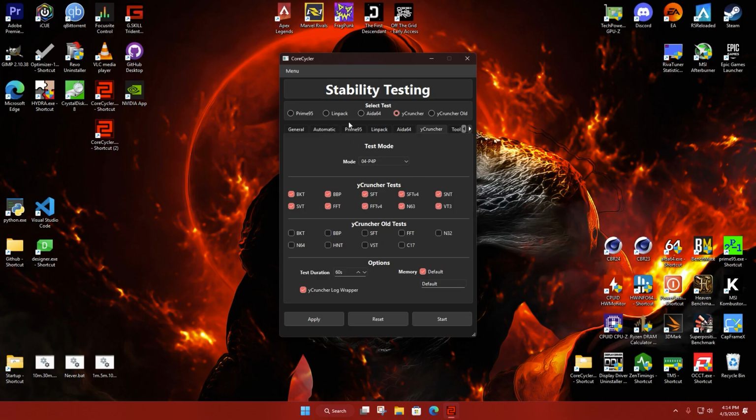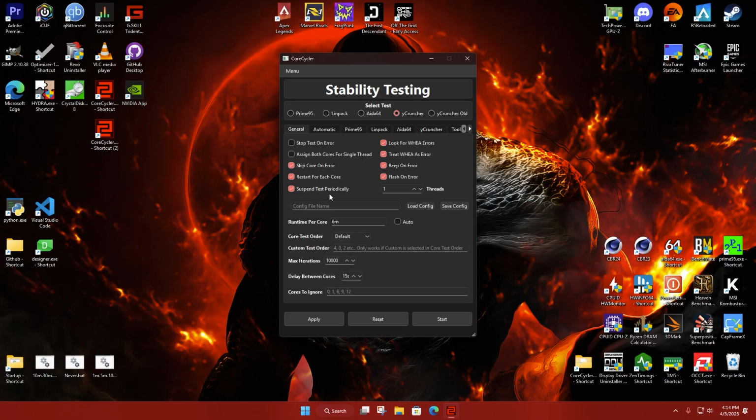If you set it to restart on each core, if core 2 throws an error here, then it moves to core 3, it's going to restart the whole test for core 3 starting at the beginning. So I like to always keep this on. It's disabled by default, but I'll get to some of the configs later.